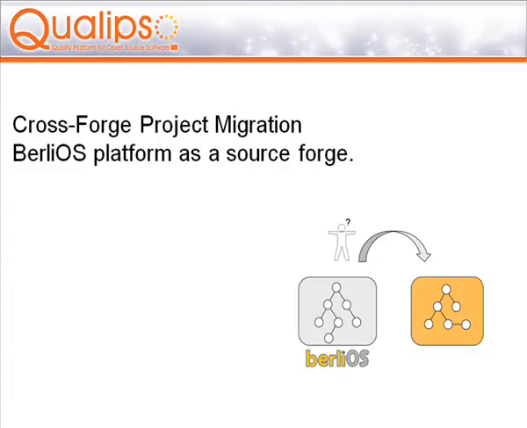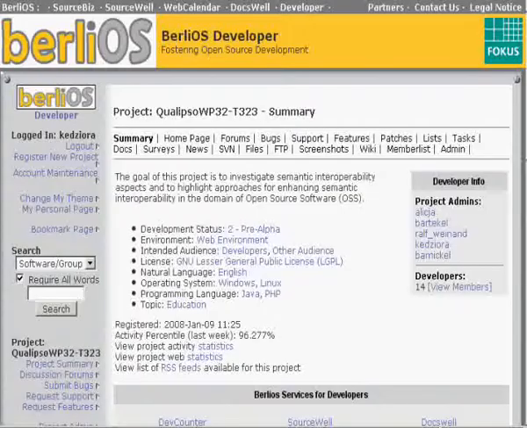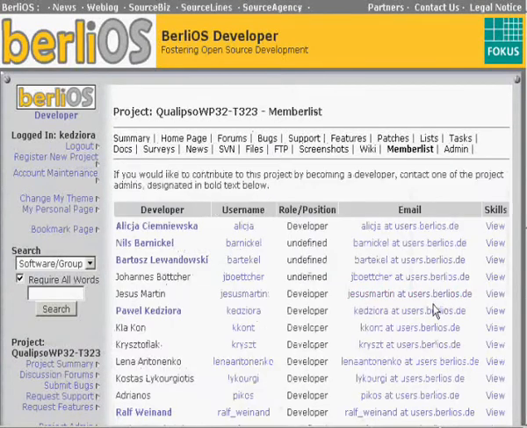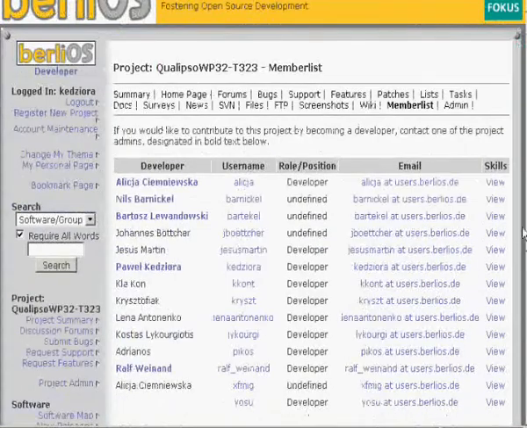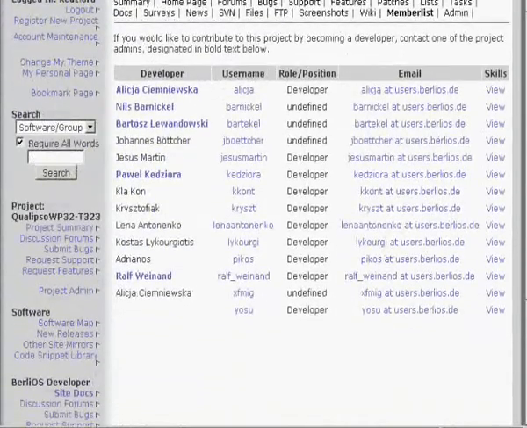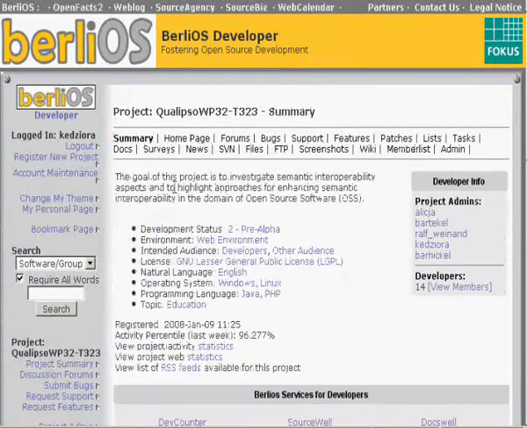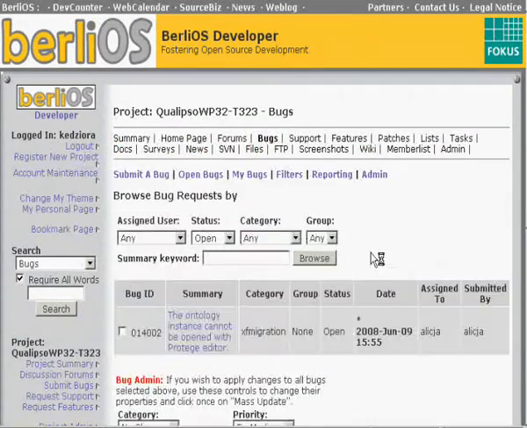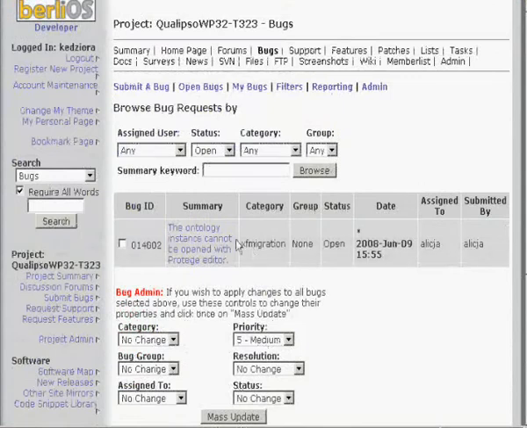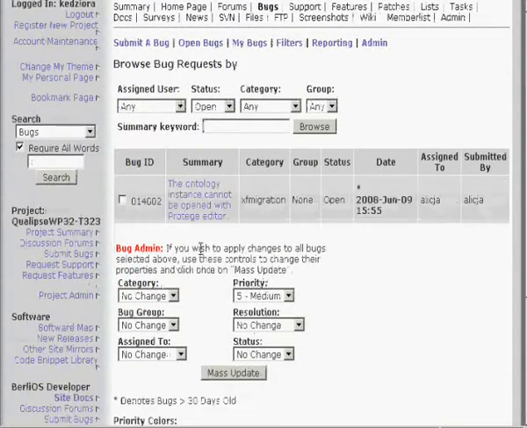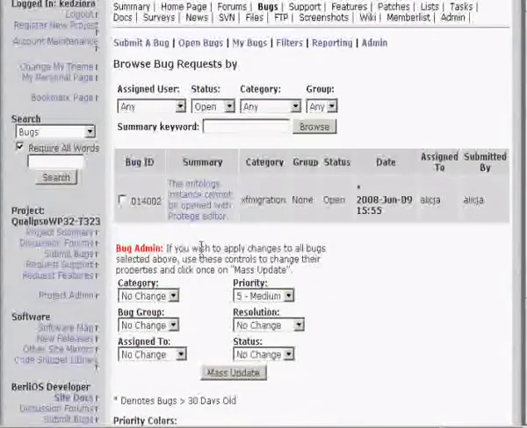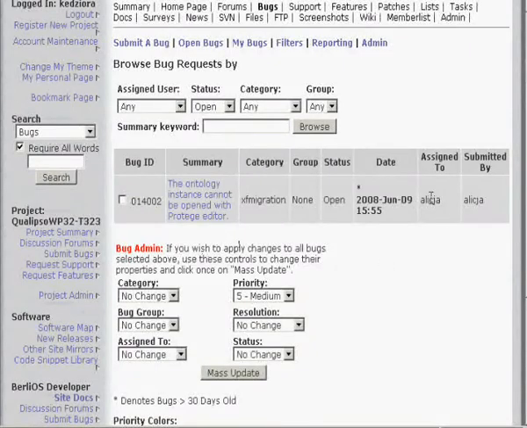In CrossForge project migration scenario, Berlioz is treated as a platform where sample project is defined. The project contains general metadata as name, description, and project categorization. It also has a number of associated members, where each of them has personal information such as name, email, and role in a project. The project has also a bug tracker with sample entries. Each entry is described by a number of properties and is assigned to a certain project member.